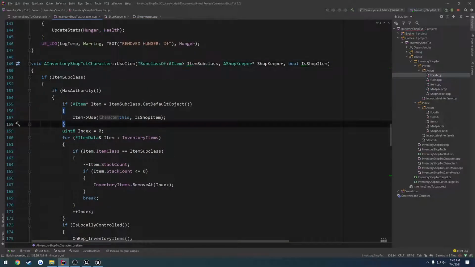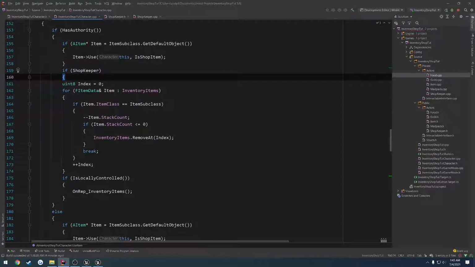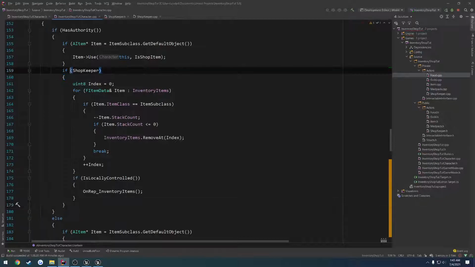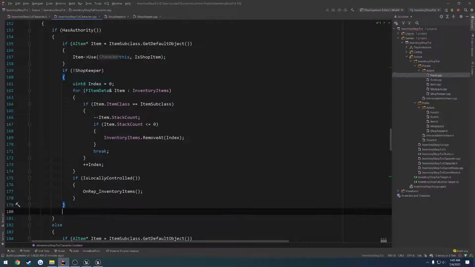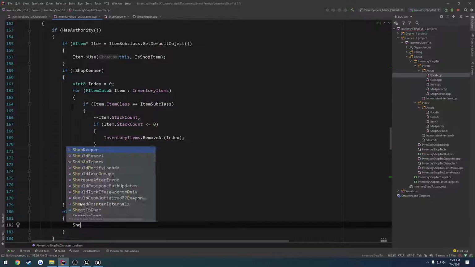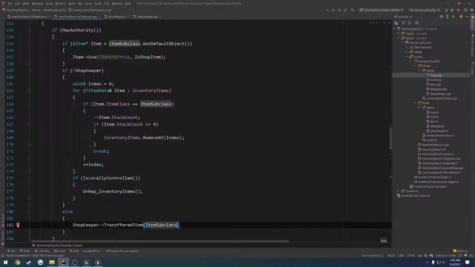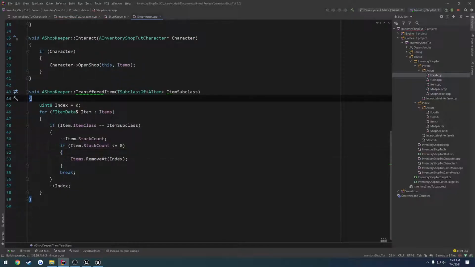So let's go ahead and do a check. So if right here, we're going to do if shopkeeper. So if it is the shop, not the shopkeeper, we remove it from our own inventory. Otherwise, it means it's the shopkeeper, in which case we do shopkeeper, transferred item, and we pass in the item subclass. So that's great.